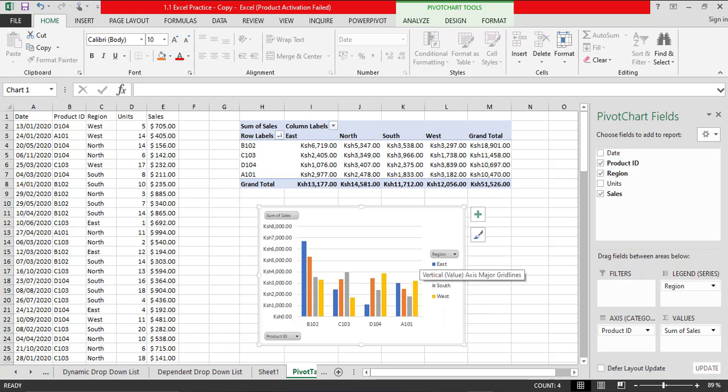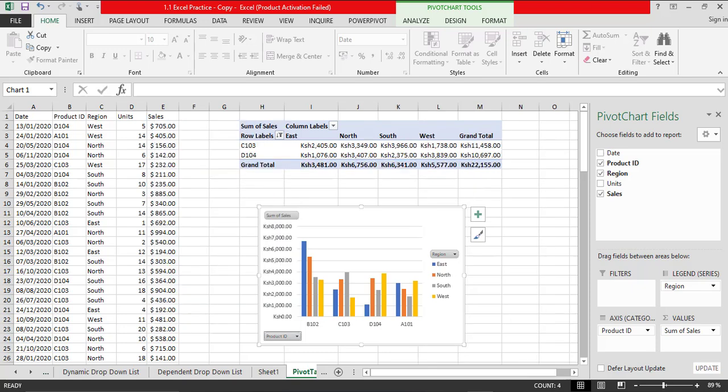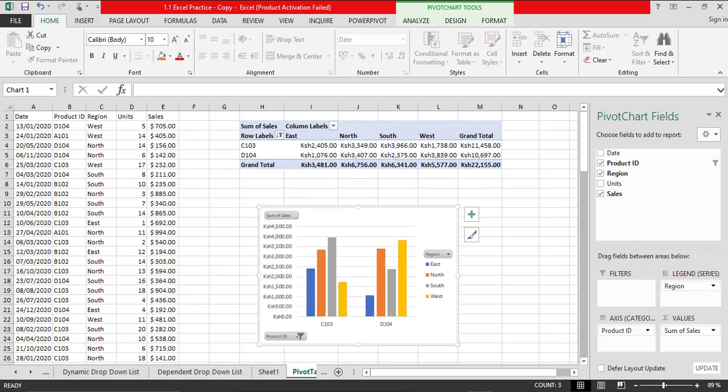I'm just playing around with this to show you different ways of how you can do it. As I said, you can also add filters to this chart. Say we wanted to see only C and D104, then you click on OK, and there it has added those filters. And as I said, it also adds that filter to your table.